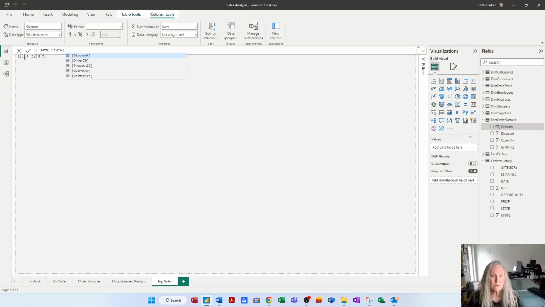If I press a square bracket, all the fields that are hidden or not hidden in that query are shown. And so I'll go down to quantity and I'll press tab. Then I'll press star, which is multiply. I'll press square bracket, which presents me with a list of the fields again in that query, and I'll choose unit price.